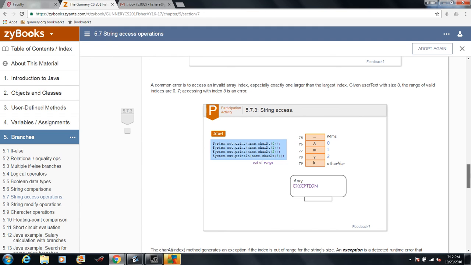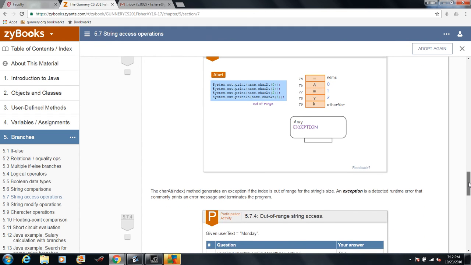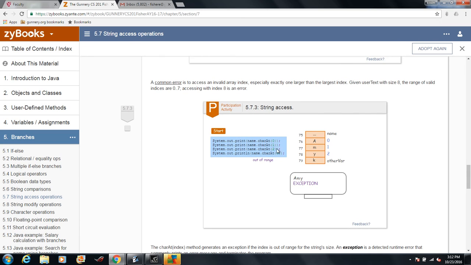Right. You get an array out of bounds by trying to go off the end of an array. Very common error. So for instance, if I try to get character at 3, Amy, anything after that is going to go too far, because Amy is 0, 1, 2. So if I try to go too far, let's get a character at index of 3, it's not going to work.